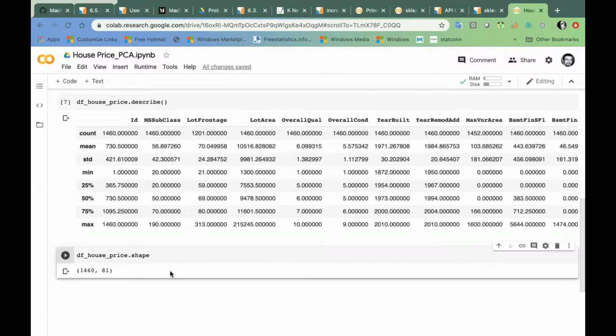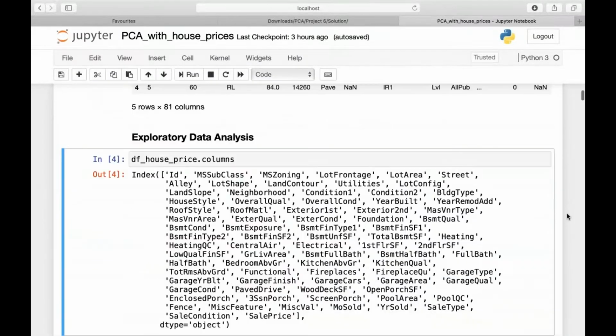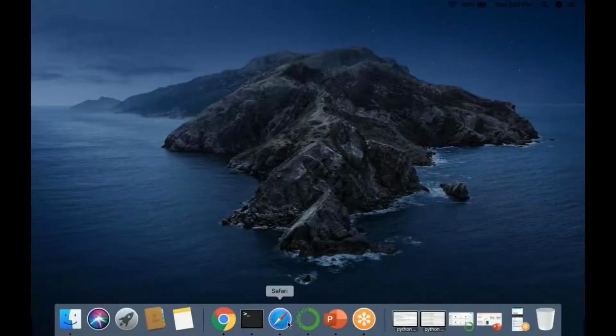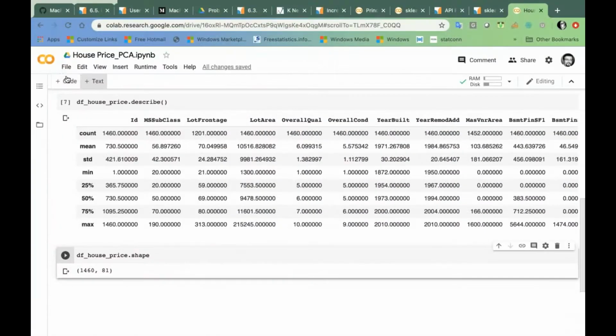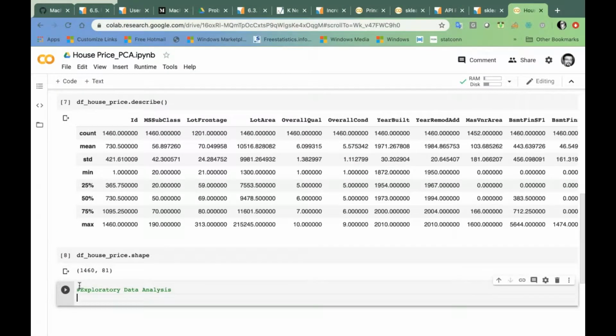So what is the dimension of the data? 1460 by 81. Yes, 81. Let us perform a quick EDA on our data. Let us try to complete it within half an hour, so we'll do it very fast.